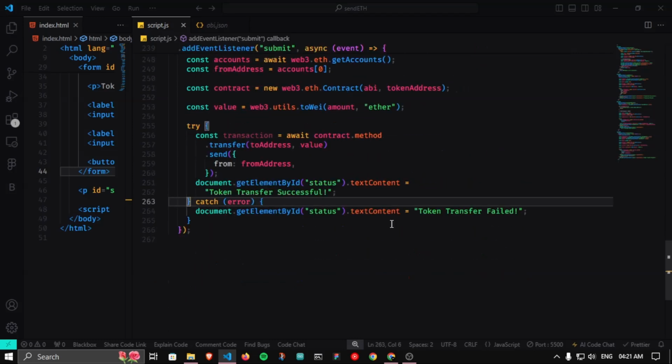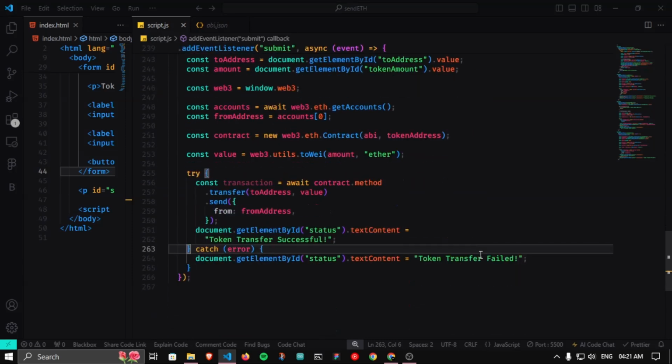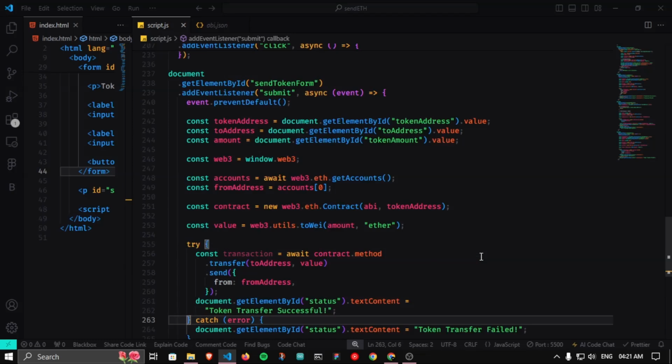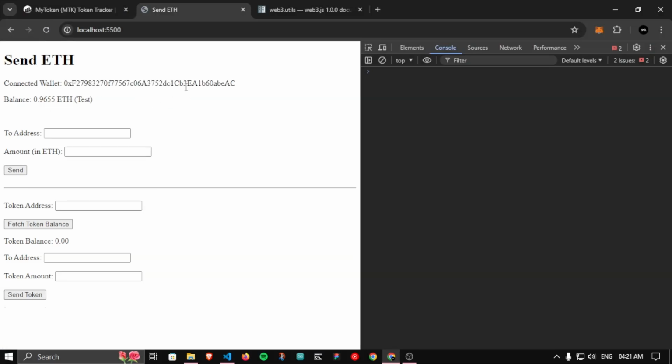Just save it. It seems everything is fine now. Just save it and let's quickly test it out. We will figure it out if there is any problem. So here is the application. Just click on the refresh button to make sure every change is updated. Just click on connect wallet. Okay, so our wallet is connected. I'm going to just fetch the balance. So this much amount I have.